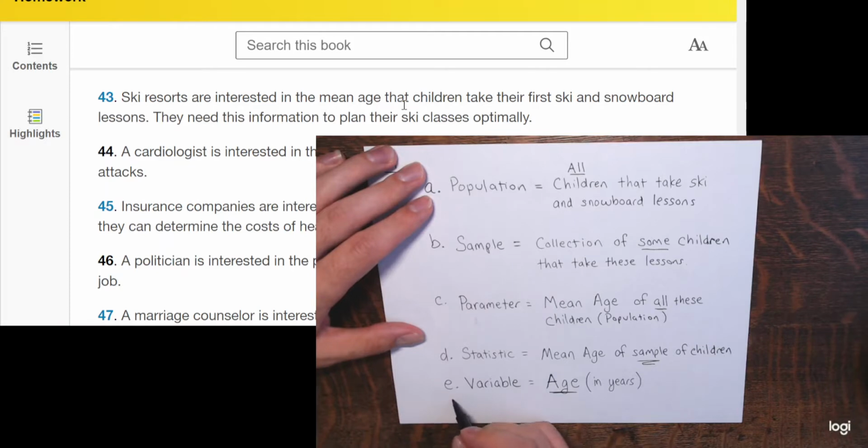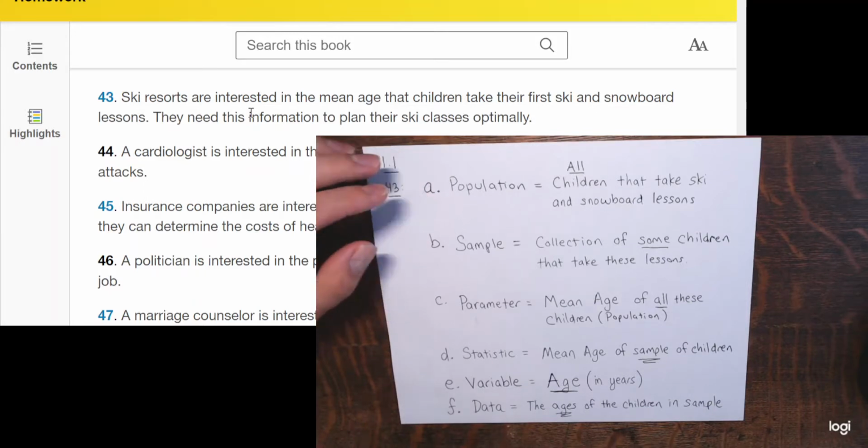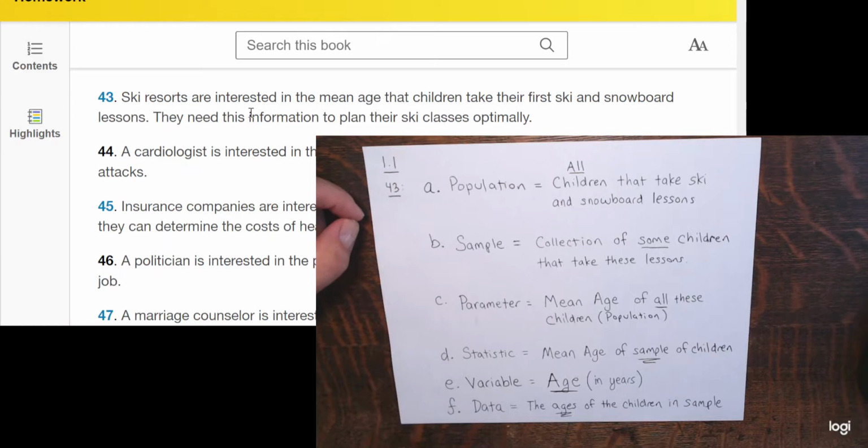And then finally, what are the data? The data are just what are being recorded. It's the actual numbers themselves. The data here would be the ages of the children in my sample. Right, the ages of the children in the sample. So again, the actual values.